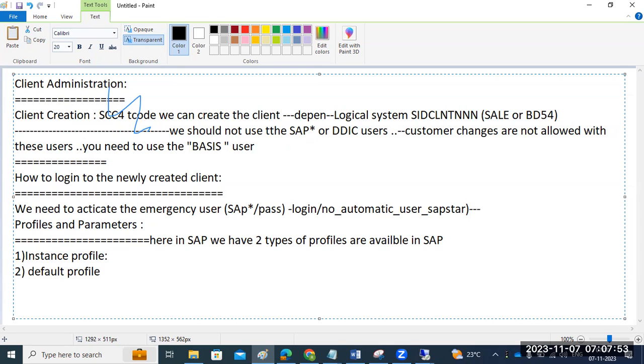In the instance profile we again have two: the ASCS instance profile and the primary application server instance profile. When you install SAP, two instances will be created, the ASCS instance and the primary application server instance. A default.pfl profile will also be created, the default profile.